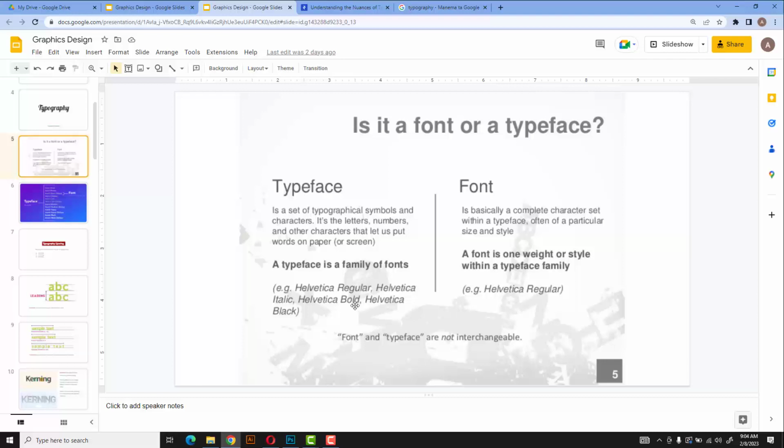Now let's see what is font. Font is basically a complete character set. Don't forget, typeface is a set of typographical symbols and characters. Now font is a complete character set. Font is just like a child to typeface. Typeface is like a family, and font is like the child. It is a complete character set within a typeface.